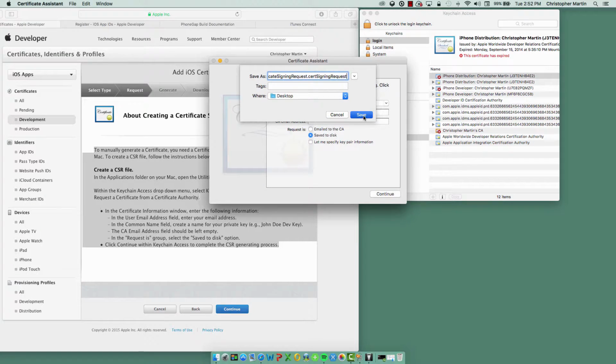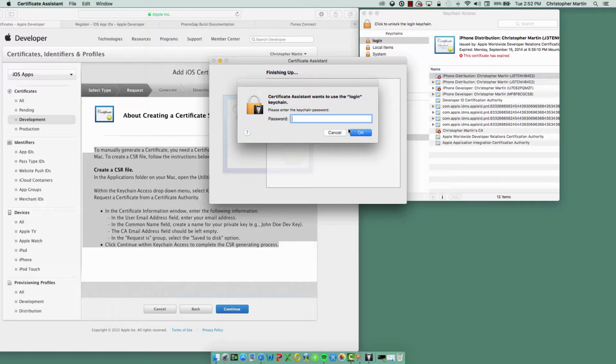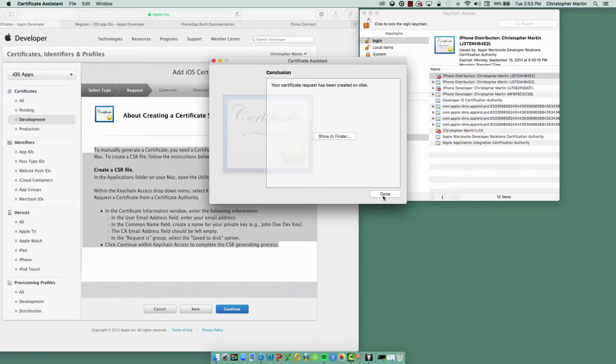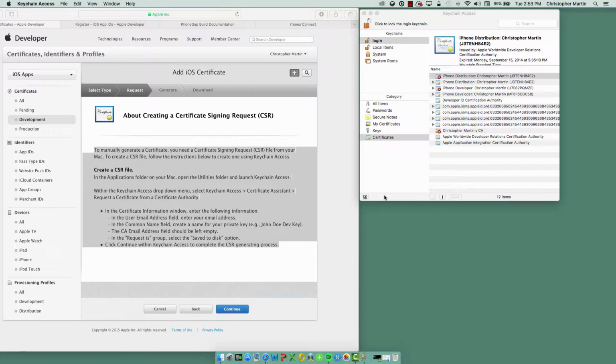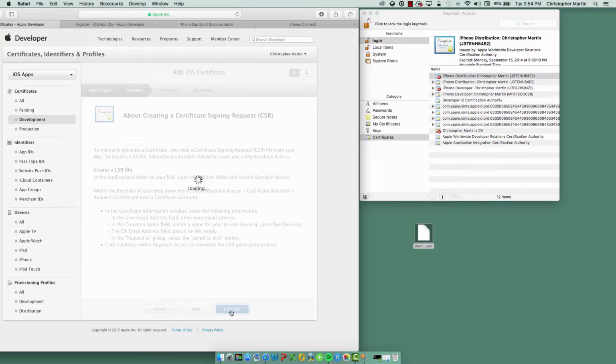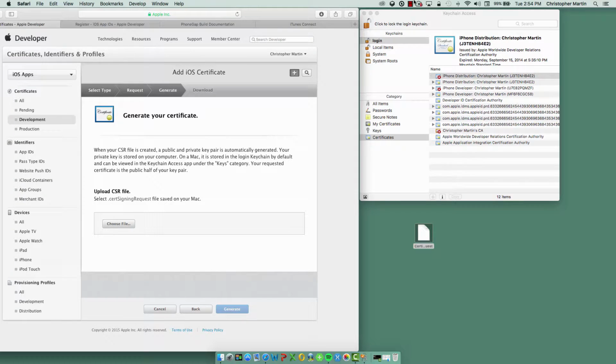Enter the password. This should be the password that you use for installing applications on your Mac device. If successful, you will see this pop-up screen that your certificate has been created on disk. Press Done and then press Continue. When the certificate signing request was created, a public and a private key pair are generated.